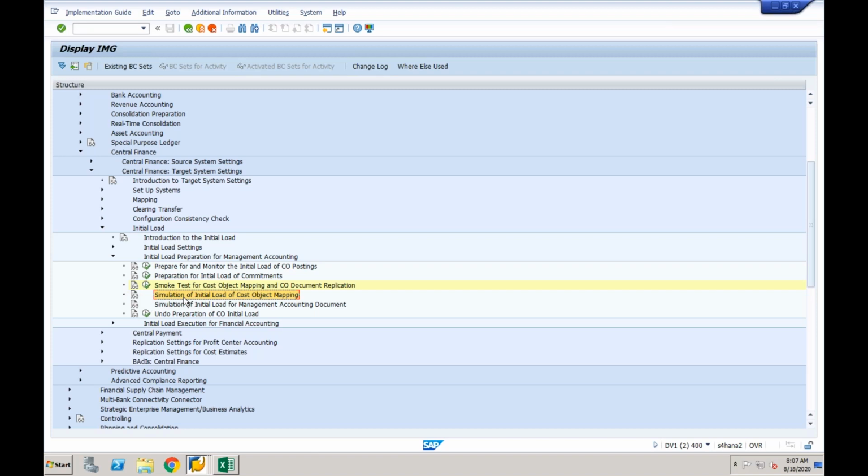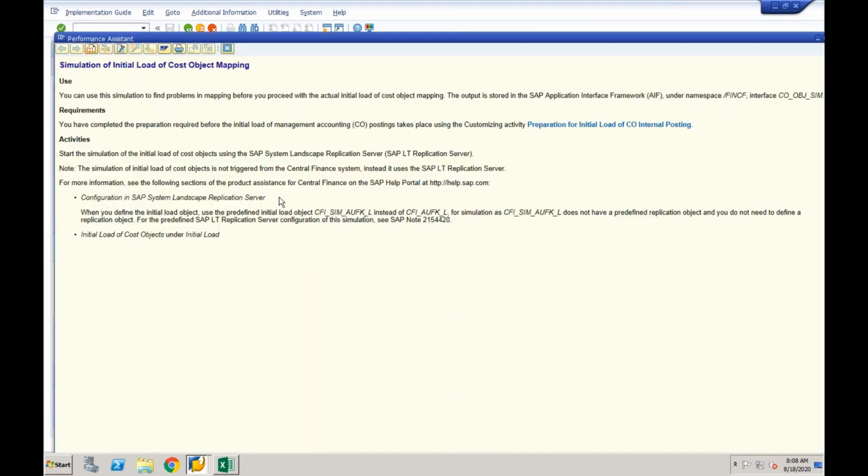In SLT also, before you actually start performing the initial load, you have a choice to perform the simulation load, where the system will not post anything, but it will give you the list of warnings or errors based on whatever data you want to perform the initial load for. So this would be totally taken care of by LTRC. You can see here, this is all done in the LTRC server.